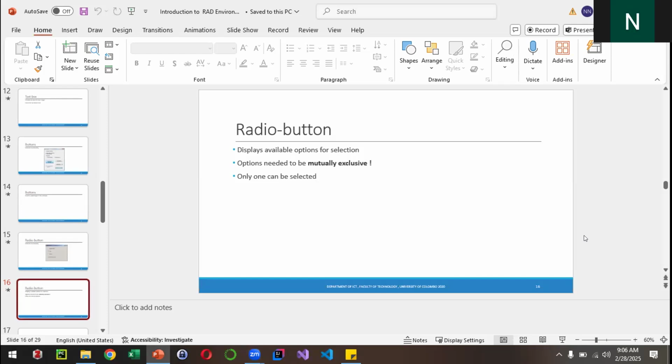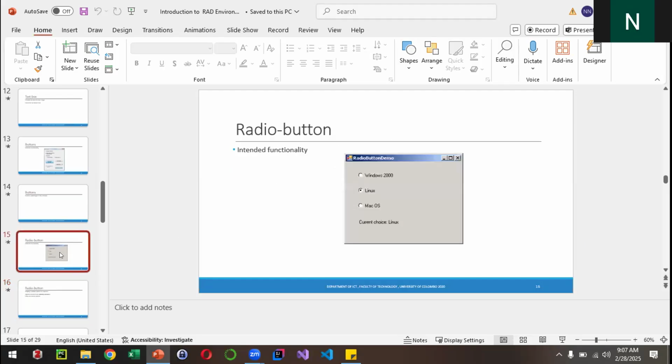Let's say you have two options, like the famous example, male, female, right? Either you are male or otherwise female. Only two options, and only one can be selected. So in the given example, you have Microsoft operating systems and you can only select one, right? That's all. That is the functionality of radio buttons.